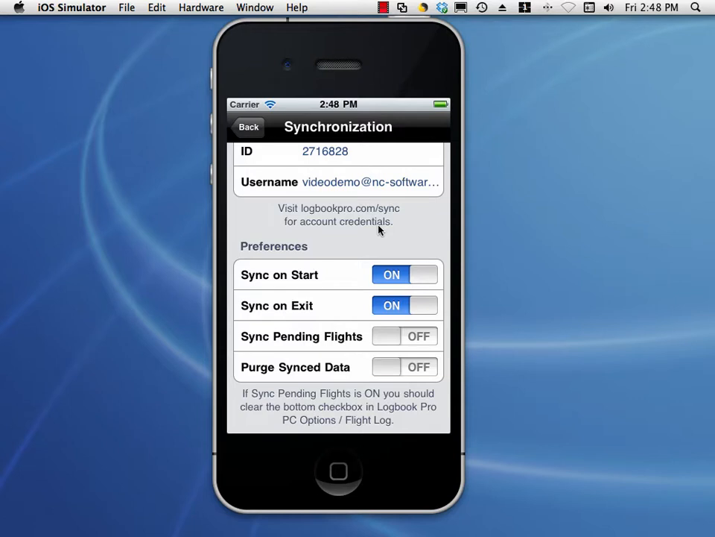Sync on exit. When you tap the home screen at the bottom of the device and exit the application, it will synchronize, assuming the internet connection is available. There will be no feedback to you that the synchronization did occur. It happens very fast, typically under a second.